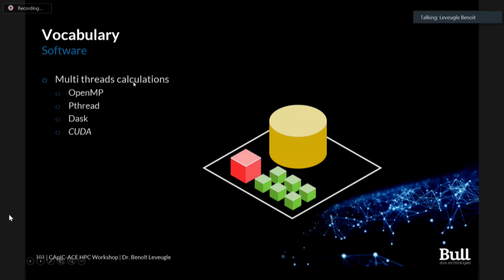So multi-thread calculation, most of the time you will see this technology on your clusters. You will see OpenMP, a very simple one, but dangerous, because users think it's very simple, so I just use it. That's all. No, it's not like that. When you use OpenMP, if you want to reach performances, you have to do some kind of tuning. Just don't use it like it's very simple.